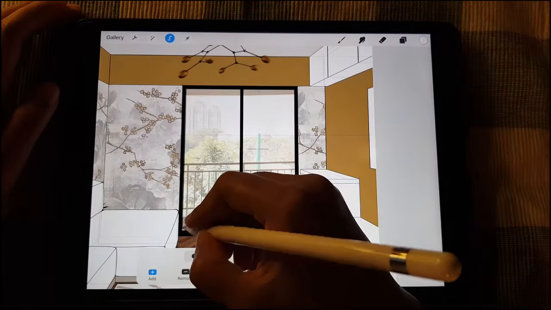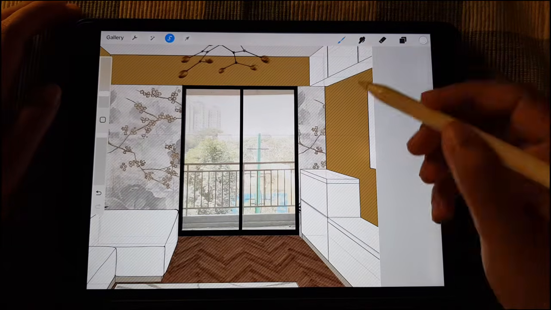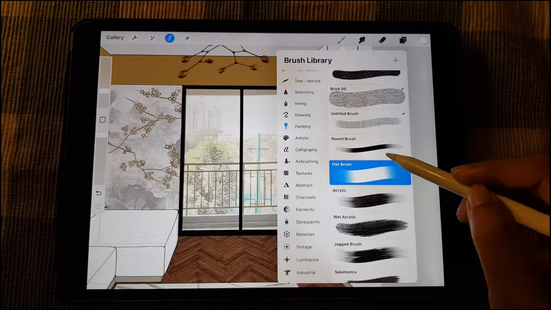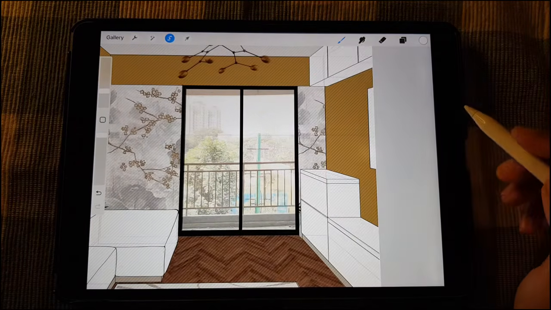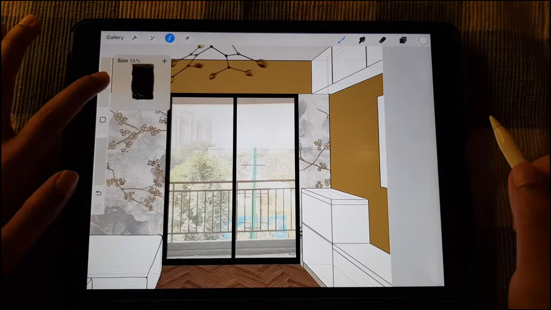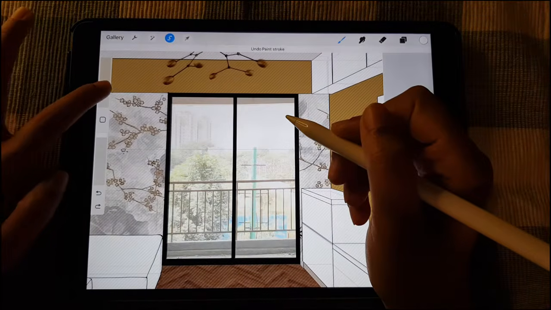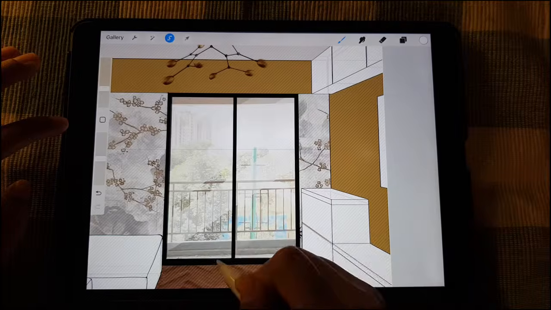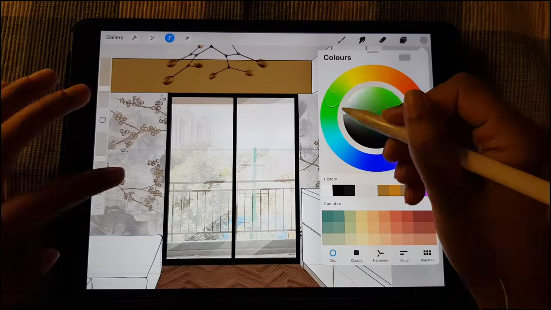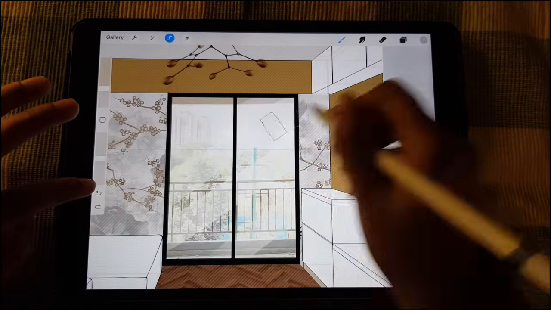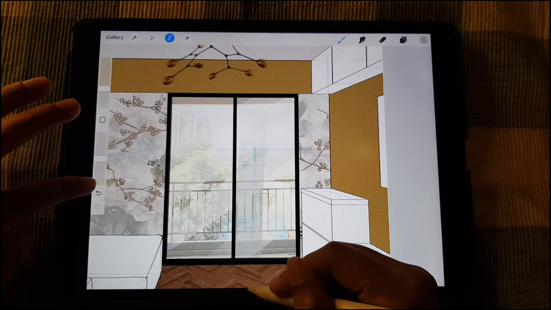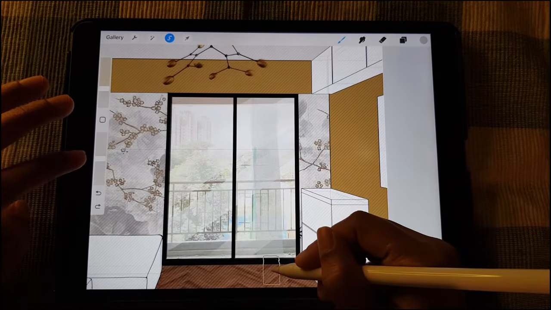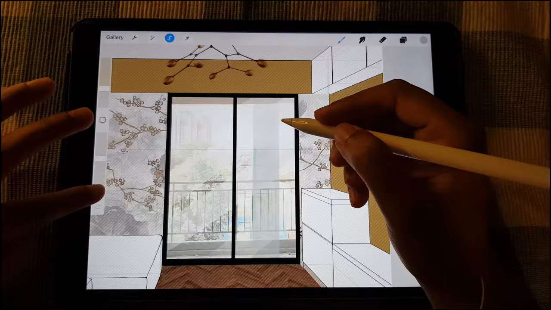In a new layer, again select that rectangular portion. Select this flat brush pen and using the white and reduce the opacity of that brush and start drawing these diagonal lines. You can also use the combination of gray so that you can bring in this glass effect very effortlessly.